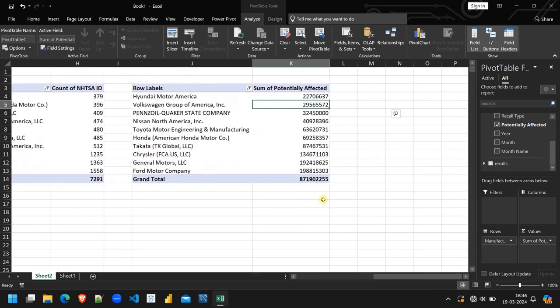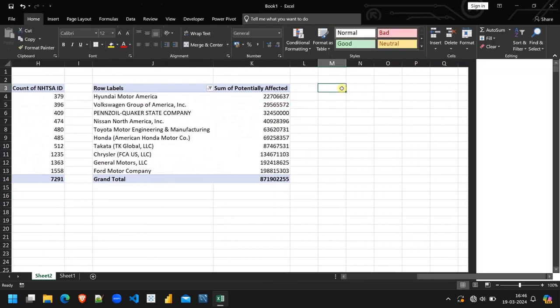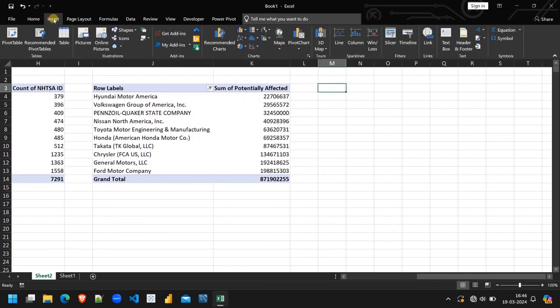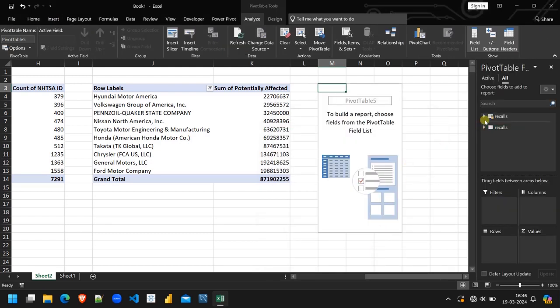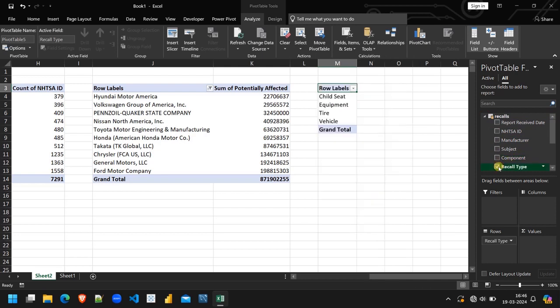And the last pivot table that we are going to create is for the recall type and number of recalls.